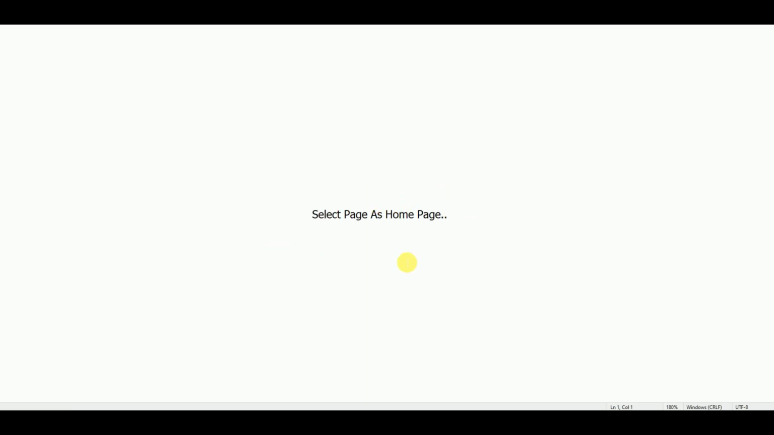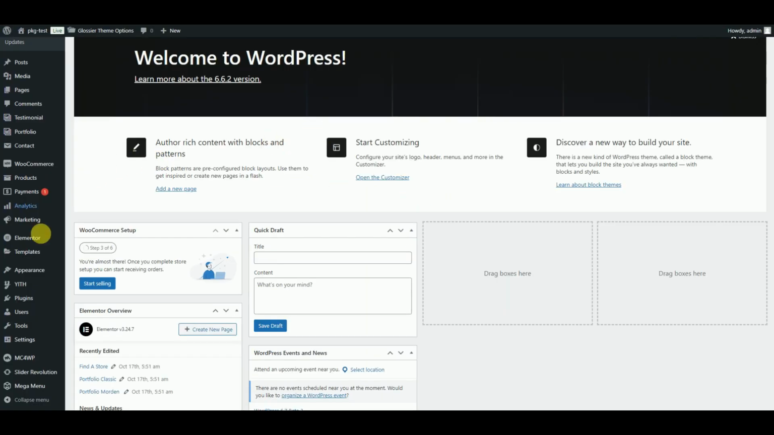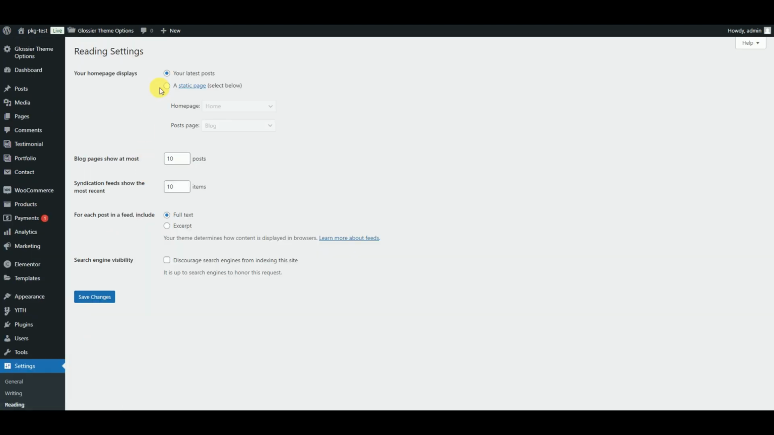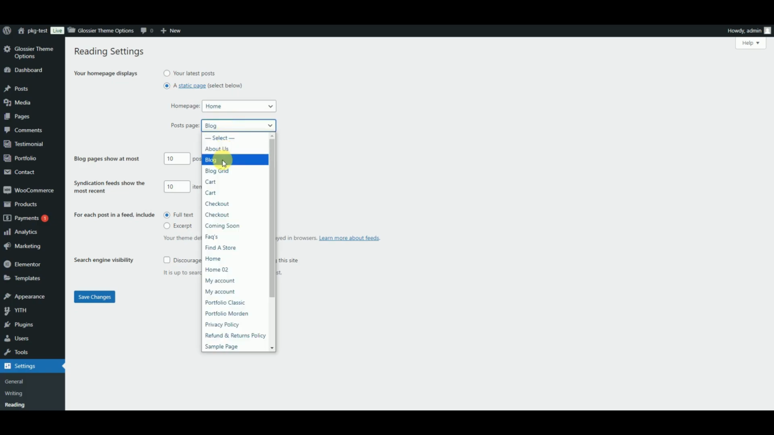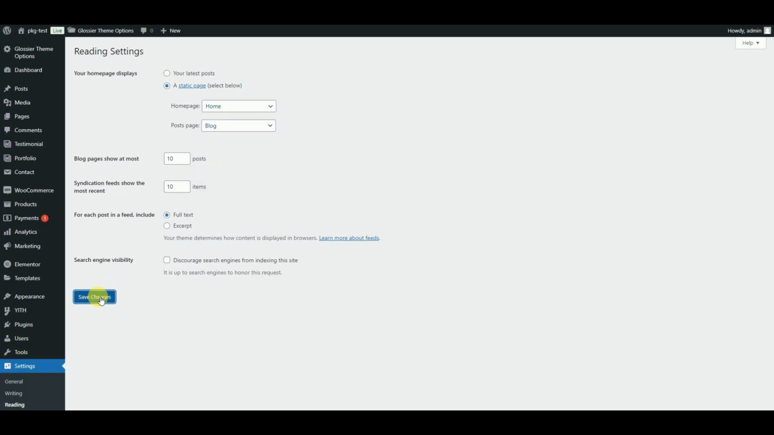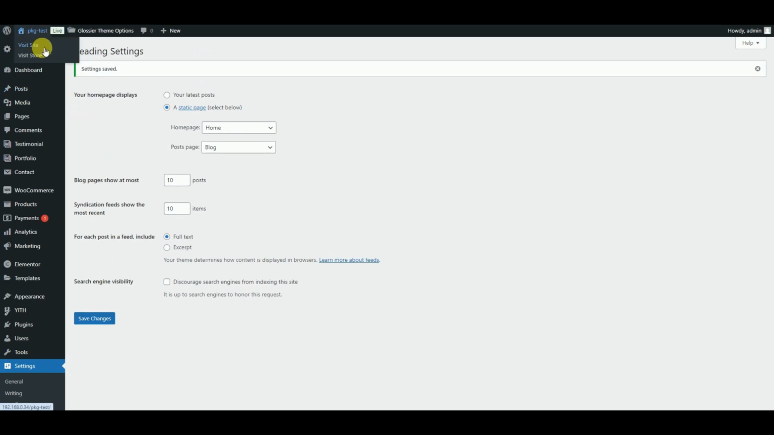Now next is to select a page as the home page. Navigate to Settings in the sidebar and click the Reading button. Once you select static page and choose the home page and blog page that look best for you, then click the save changes. Once all these changes are done, just check the site.